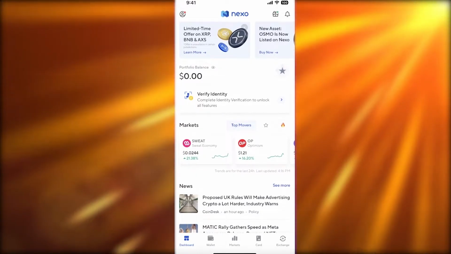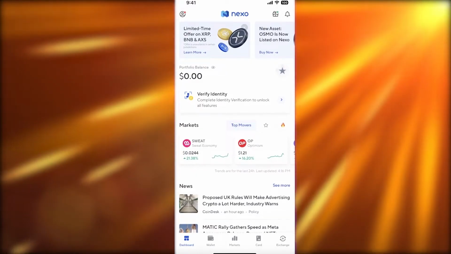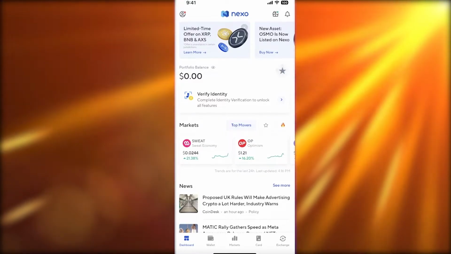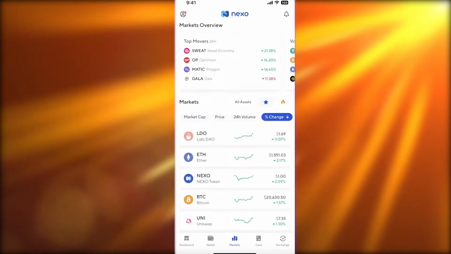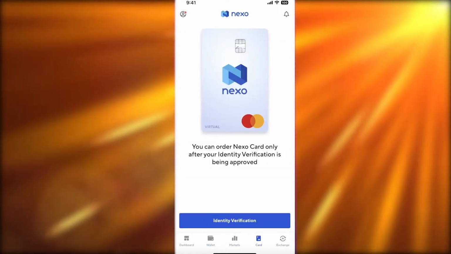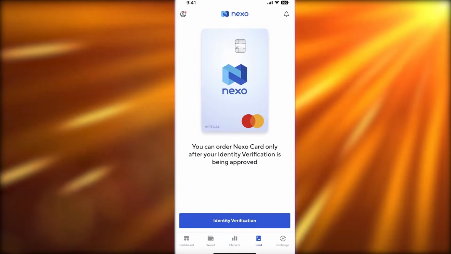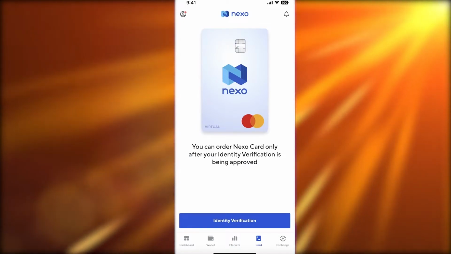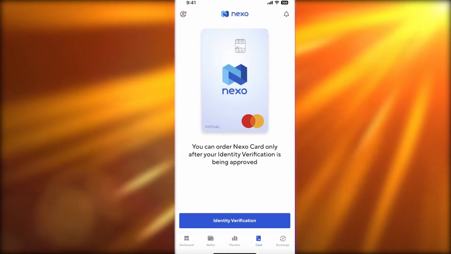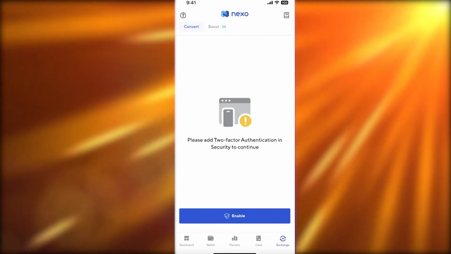Now on the bottom, you will see a navigation panel. In this navigation panel, you have your dashboard, then you have your wallet, then you have the different markets, then you have a card. So you can also order a Nexo card, which you can use to purchase day-to-day items. You can use your crypto to purchase day-to-day items using the Nexo virtual MasterCard. Now after that, you also have the Nexo exchange.